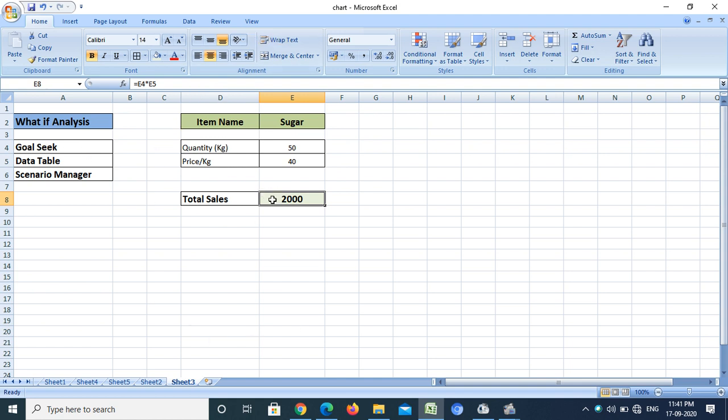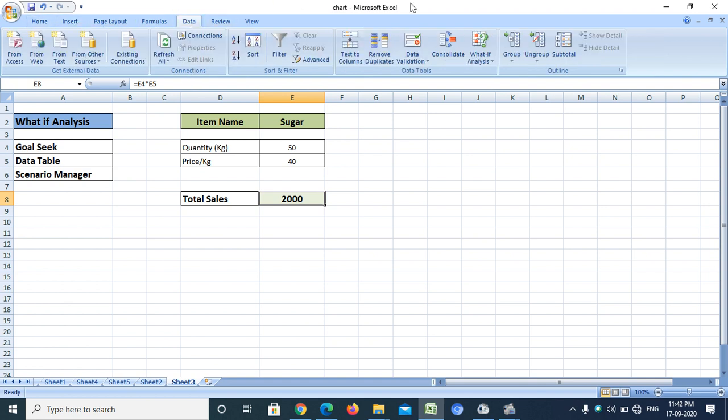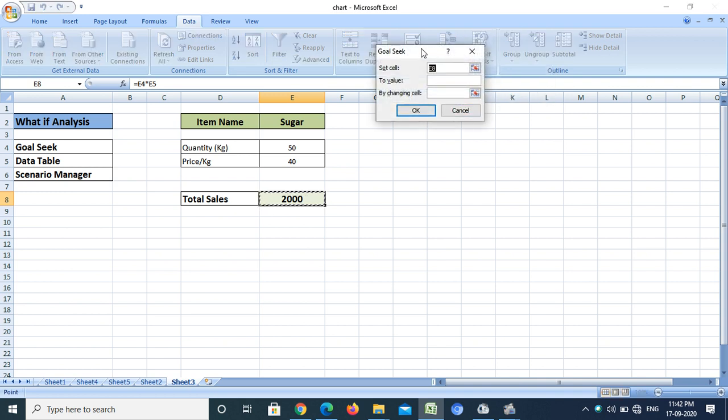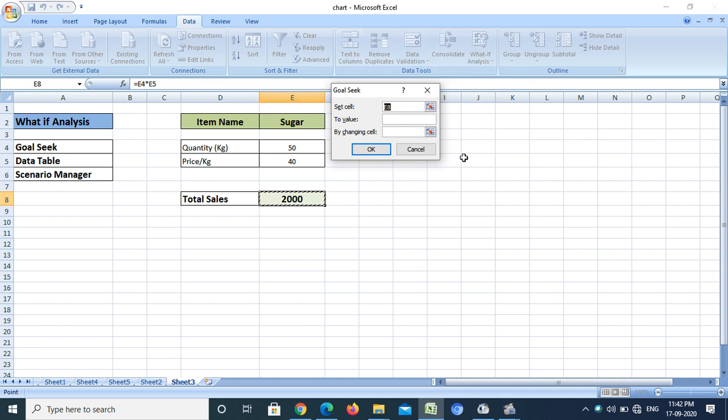Suppose I want my sale should be 5,000. So for that 5,000 I need to change either the quantity or price. First of all, I have to select the cell where I want to change the value. That is this cell, 2000 amount. I have to click on the data tab. In the data tab, I have to click on this what-if analysis. From this dropdown, I am going to select goal seek. Now the goal seek dialog box will appear.